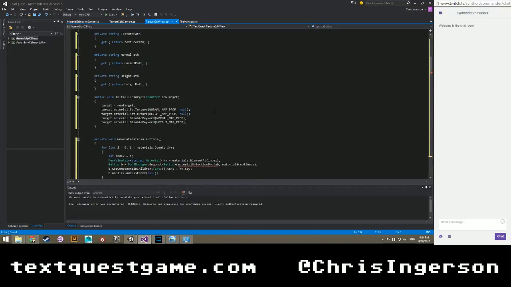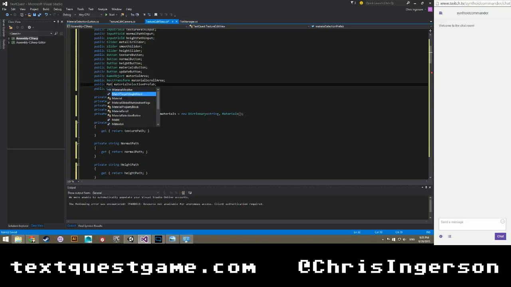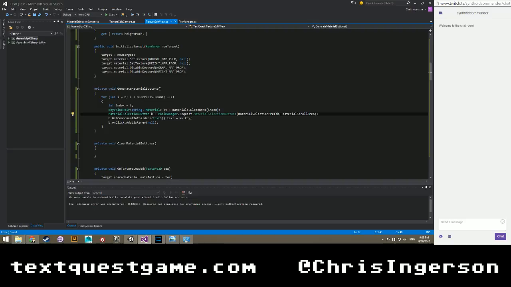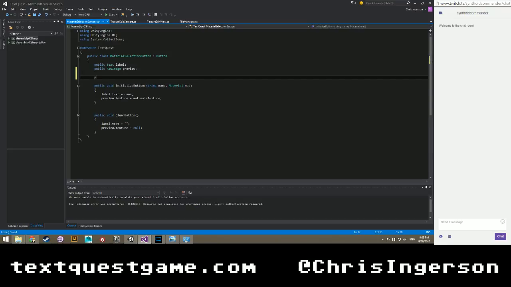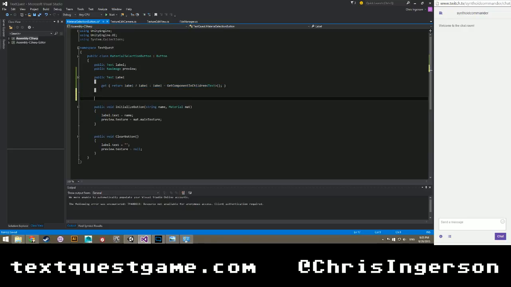Okay, go back up here. Yeah, let me see material selection button. I gotta change this. And now what I can do is also do my favorite thing, which is public text label get, return label, else label equals get component in children text. I like doing these get statements because then it means that people don't have to assign them. It'll automatically look for them, I guess. It'll be the same thing here.